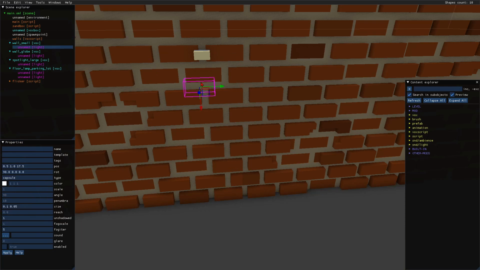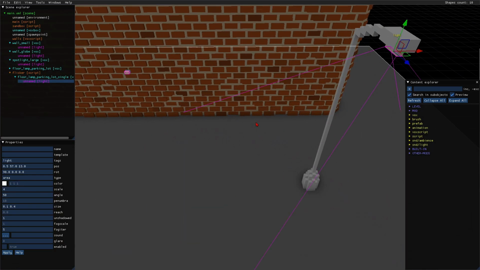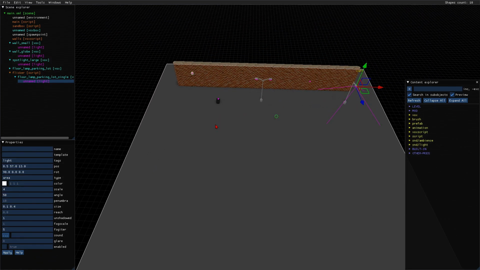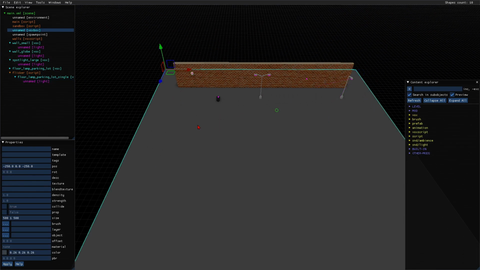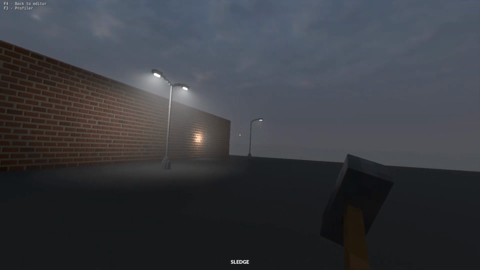There we go. And there we go. And then I have a little light flicker that I will show you later, and that is just an area light, and I'm controlling that with script. So let's go into the scene and see how all these lights look.